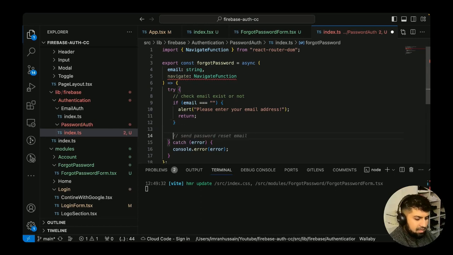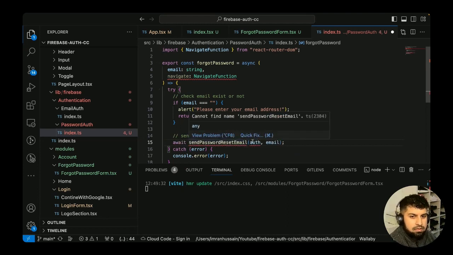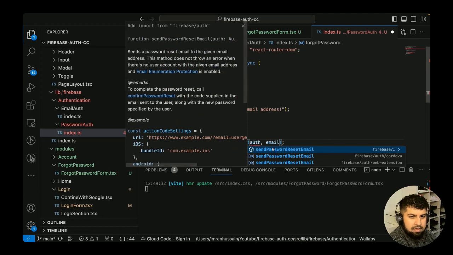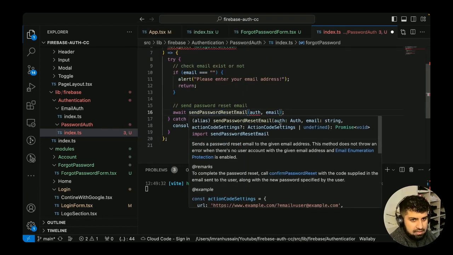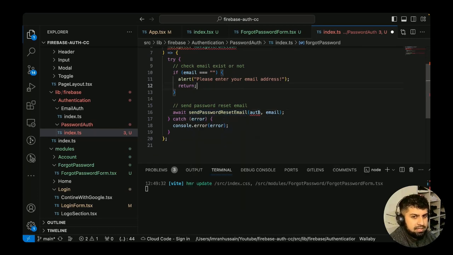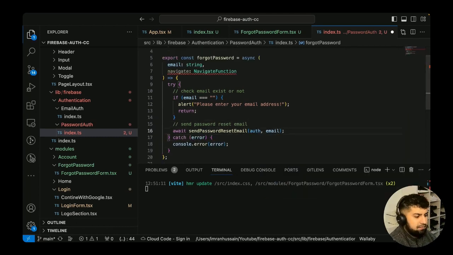But the main thing is we want to send a password reset email. So this is essentially where we await and call in the Firebase method. So essentially it's send password reset email. So if we import that in from Firebase Auth, and if we hover over it, it says here it needs auth, email, and action code settings. So action code settings are optional, but essentially if we import auth in and now save, that should satisfy everything for us.